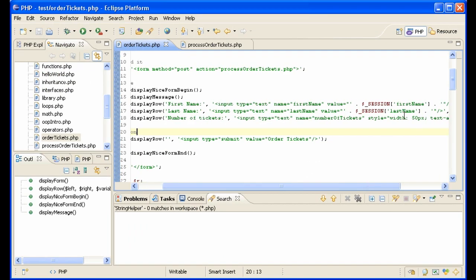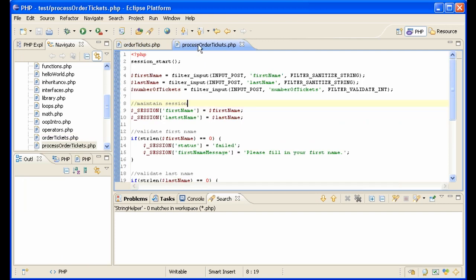So, did I spell everything right? First name, last name, yes. Saved my files. Okay, first name, last name there. That's the problem right there. So, try it again.